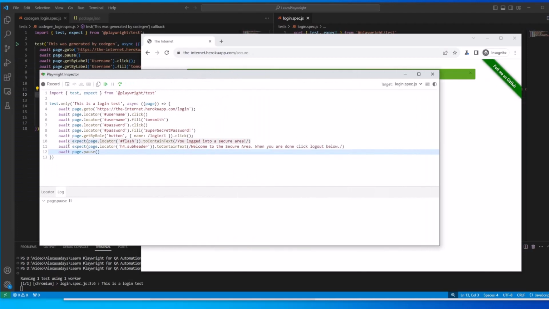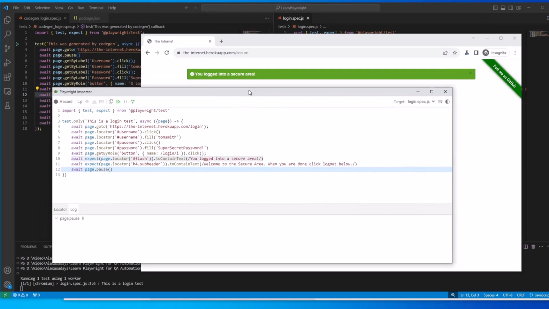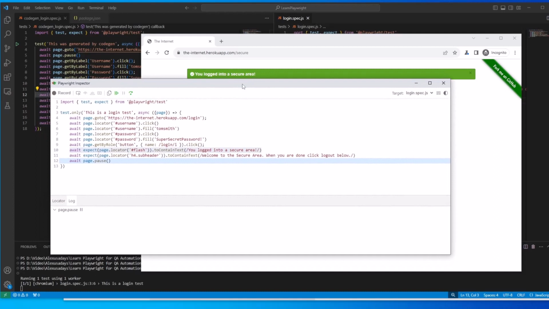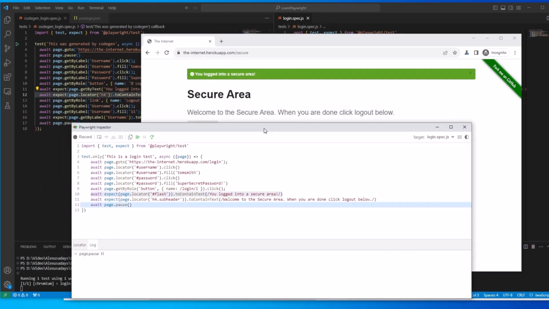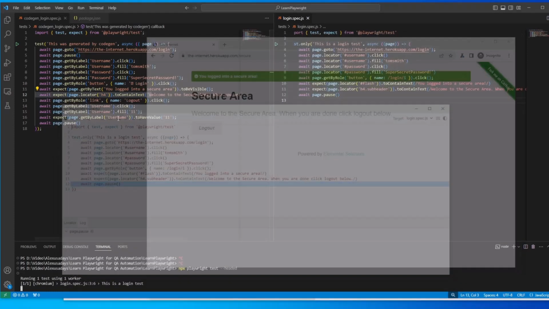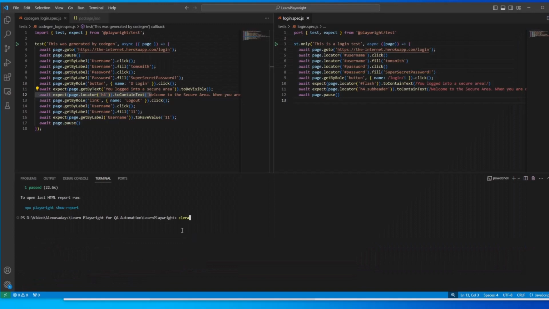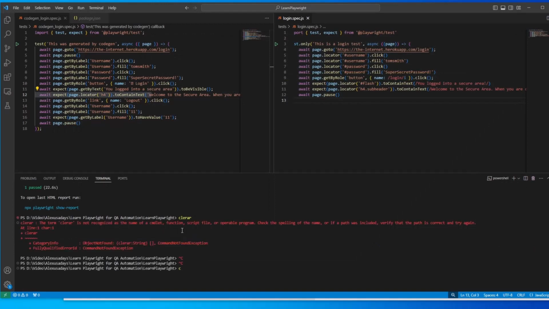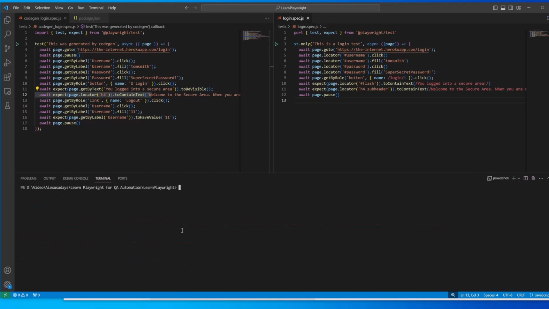So it asserted on line 10 that we are logged in into secure area, this text, and on line 11, right here, it asserted this text. Perfect. So next step should finish the test. Test passed. All right. So we have a couple things left. I'm going to clear the console.